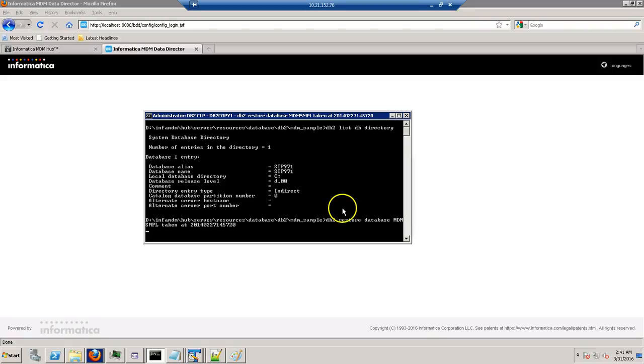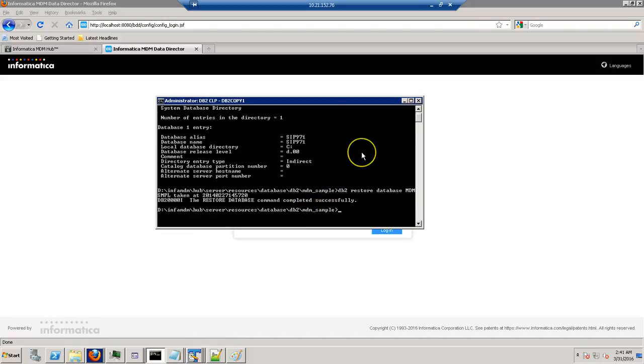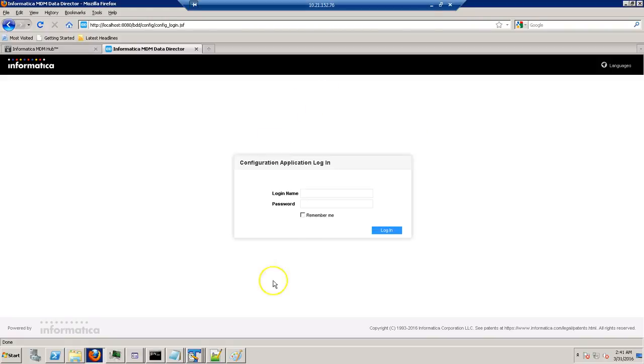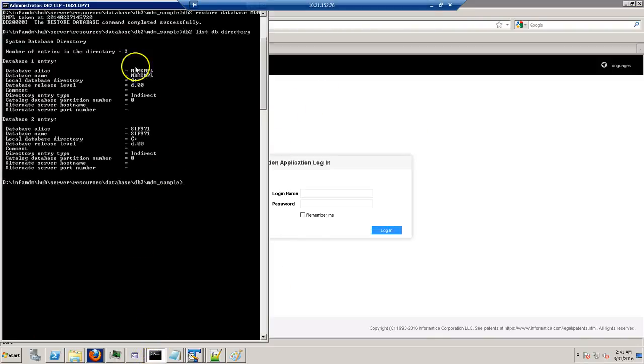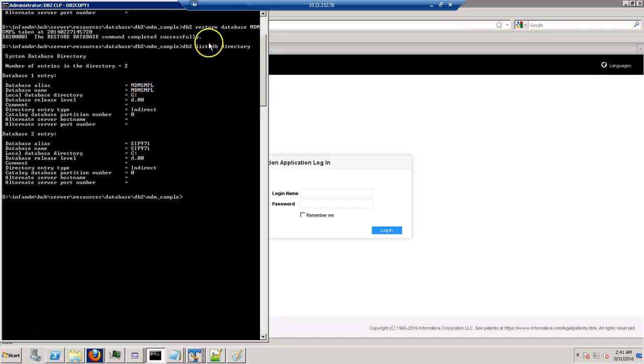So that the MDM sample database will be created from the backup file. The MDM sample database will have a schema called MDM sample. Inside that schema, we will see all the base objects, landing tables, and party related information. It's just taking some time. Yeah, it got restored. Now if you run the DB2 list directory, you will see two databases: one is SIP 971 and the other one is MDM SAMPLE, the one that we restored.